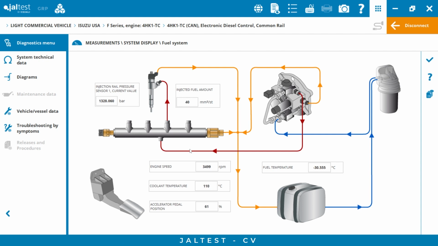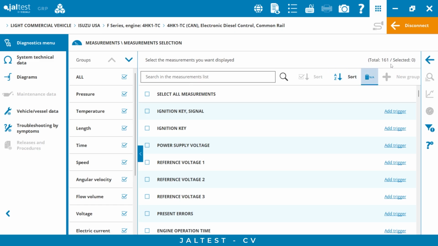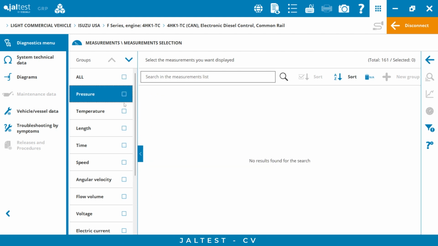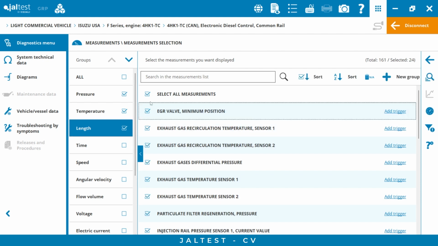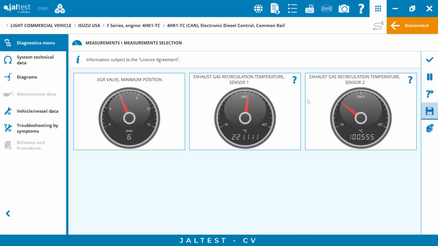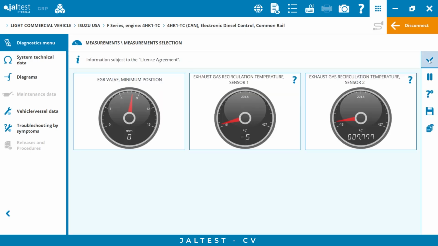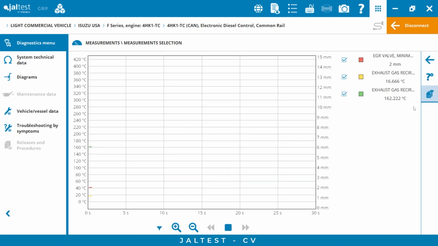And for Jaltest, the user experience is very important. So with this, we strongly believe that we can improve that user experience. And also we have the measurement selection. Here, you will find 161 different measurements. You have the groups here, so I can select three measurements, for example, and I have three different representations. We have the gauges here. We have this question mark that provides more information related to those measurements, and also we have the graphic representation.